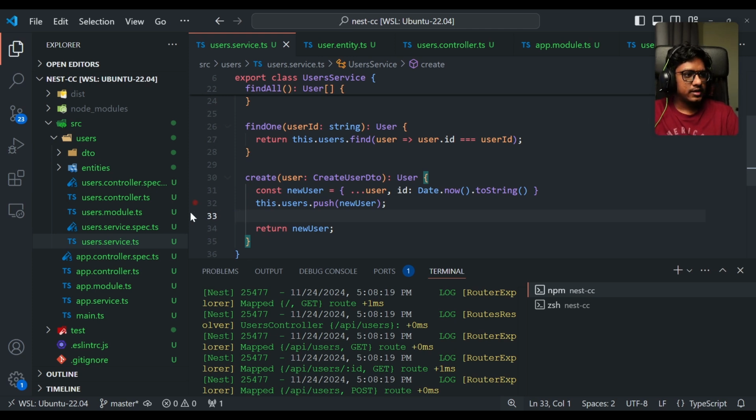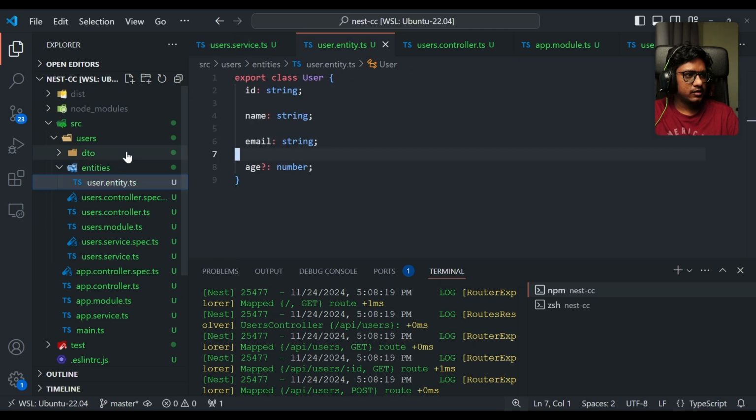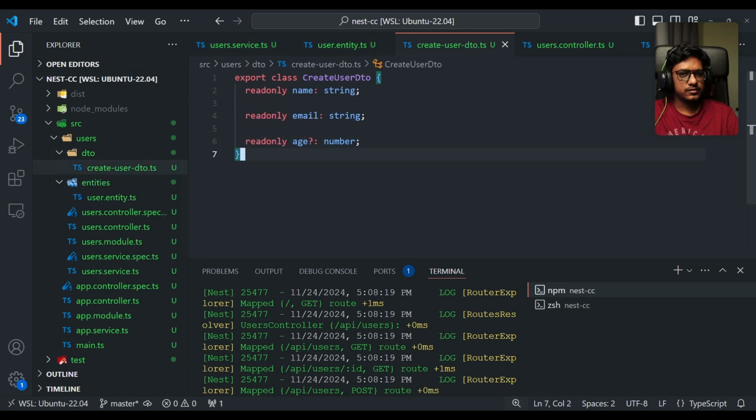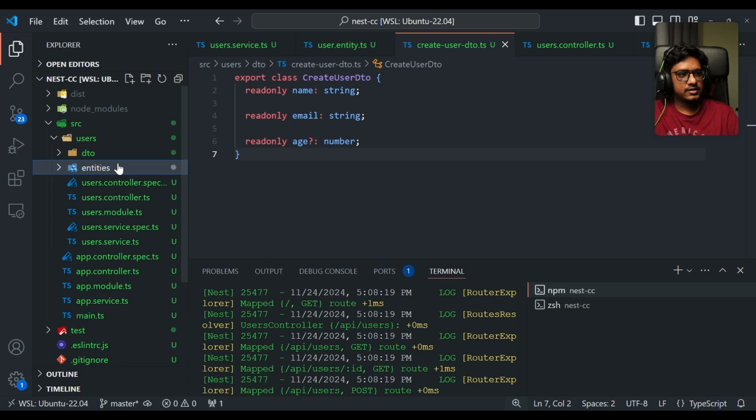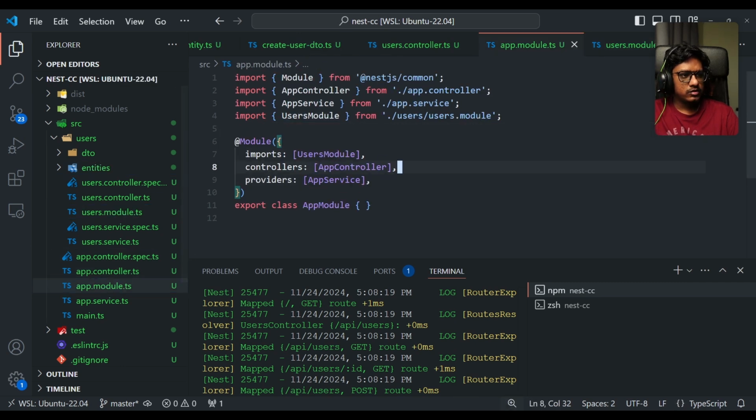Okay. And then as the whole users folder has grown properly, we also defined necessary files like entities, user entity, and also the DTO, create user DTO. And at this level, as the whole users folder is growing, it's always best practice to define it as a users module and declare controllers over here. And in the app.module, we're just importing users module, and all the controllers and services inside will be automatically declared as controllers or services at the whole NestJS application level. I hope till this point it is clear.